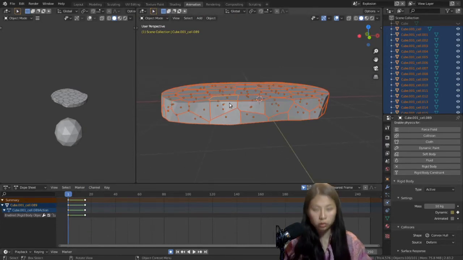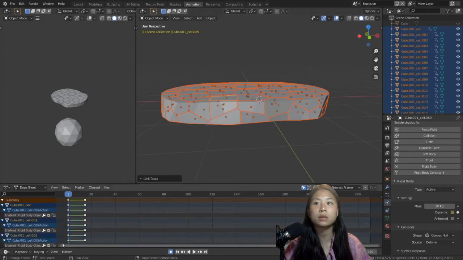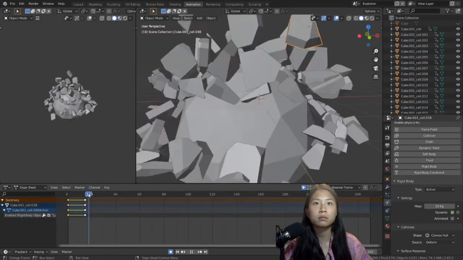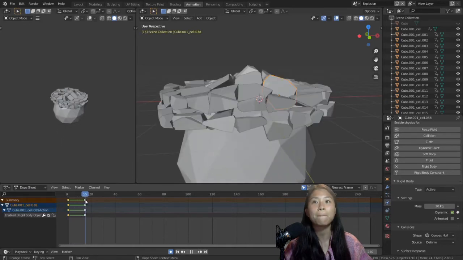So to do that, you do Control L, make links to animation data. So now you've got a bunch of new stuff, which means all of these are animated. If you click on a random one, yeah, you can see basically all of them are stationary until that frame.